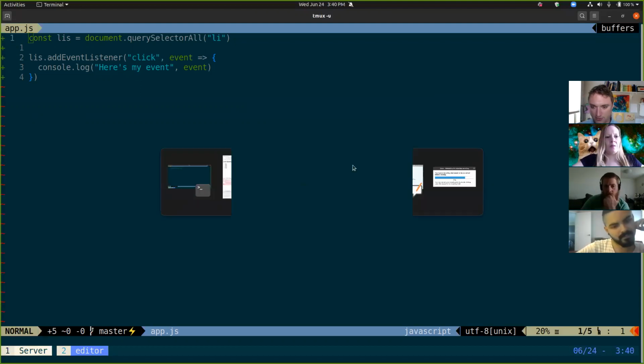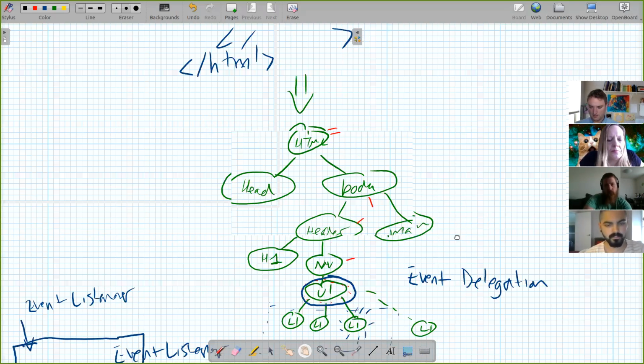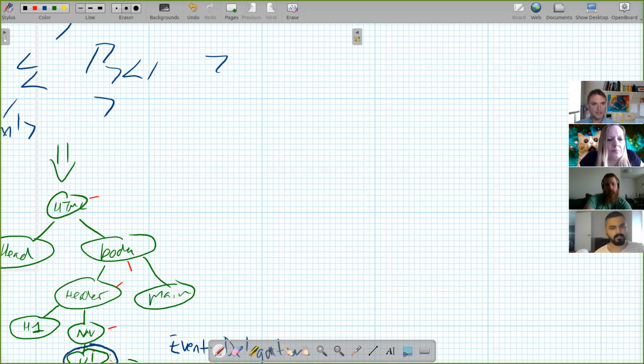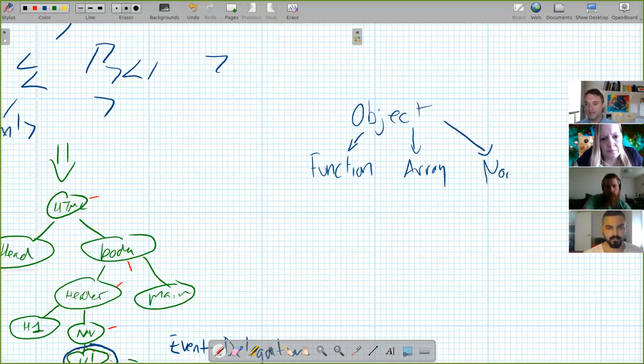This is also like a module 3-ish kind of topic. But all complex types in JavaScript are ultimately objects. Some of them are more specific, like a function. Function is a type of object. An array is a type of object. And a NodeList is a type of object. A NodeList is not an array.